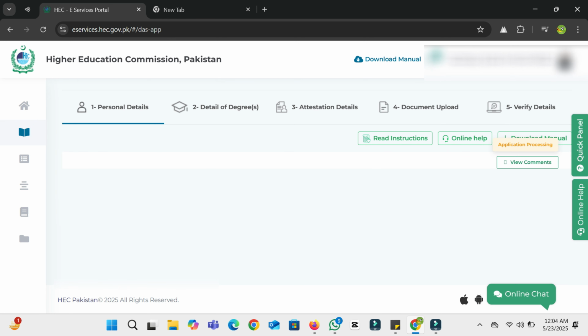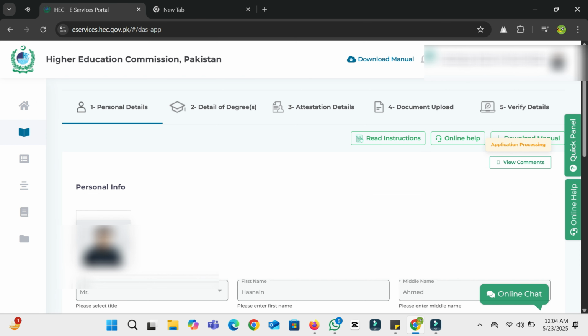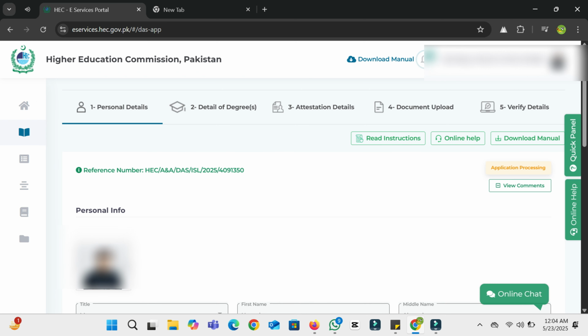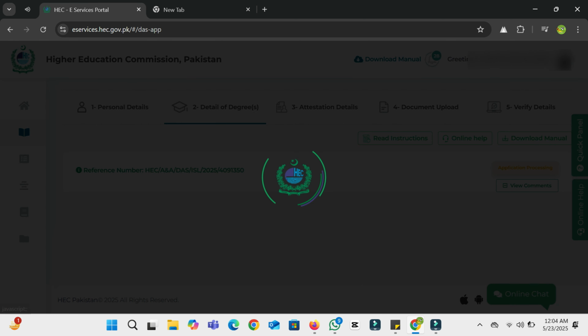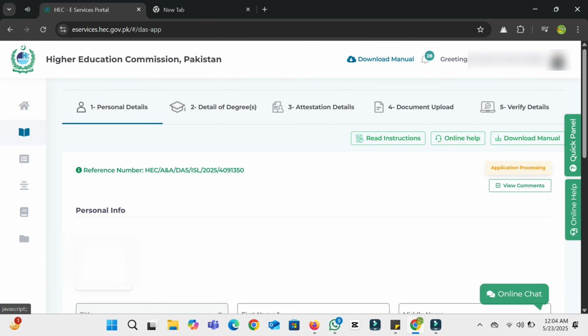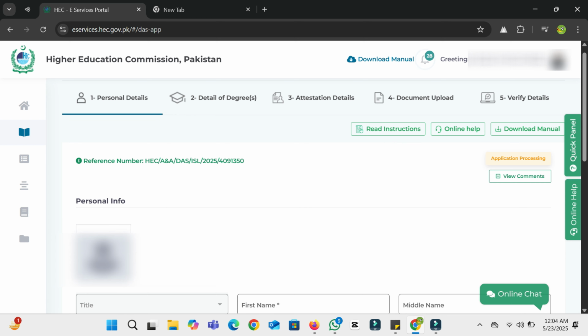So you will get an option after clicking on the degree attestation. You will get personal details, details of degree, attestation details, documents upload, verify details. All options, all forms are visible to you. So you can fill out each form one by one. First I will just click on the personal details.